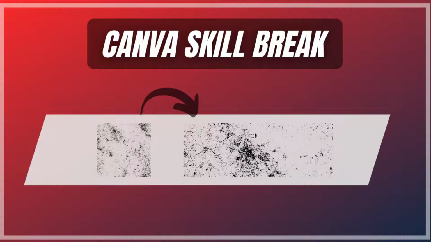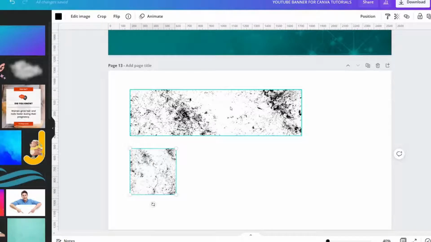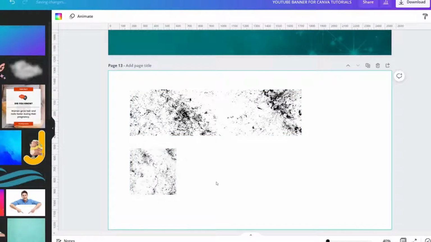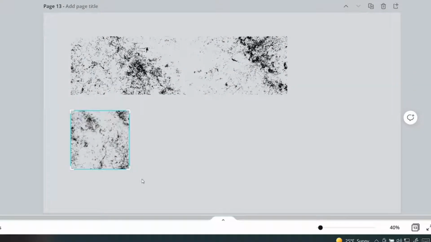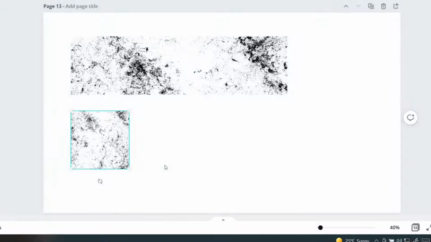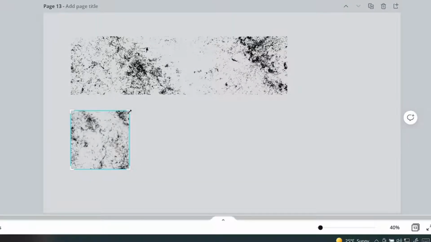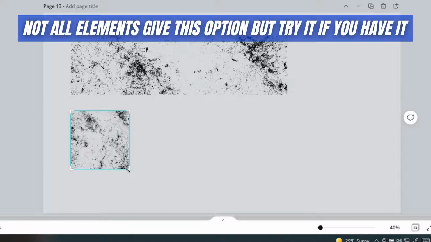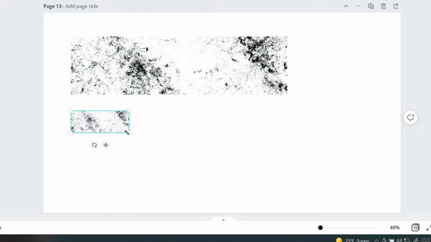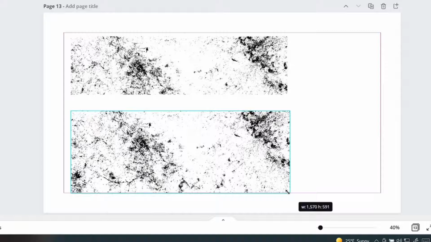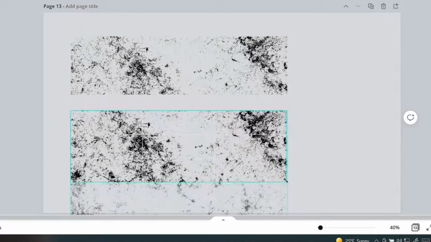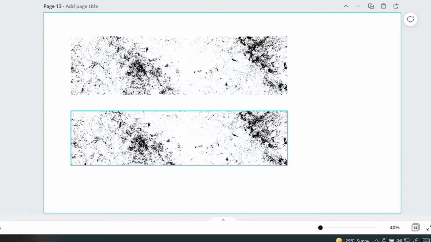We're going to take a skill break, and what I'm going to do is share with you how to change something that's a square element and turn it into a rectangle. And this is how you would do that. Double click it, and what happens is these funny little triangles pop up. And so now you can crop it in so that it is a rectangle shape. And now when you make it larger, it's a rectangle shape, and you can size it in more to get it the proper size that you want.